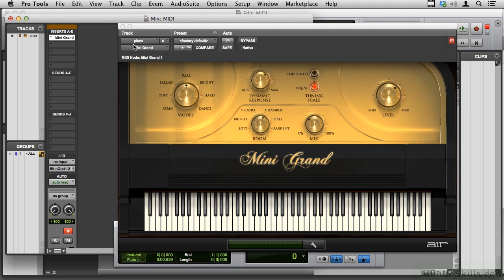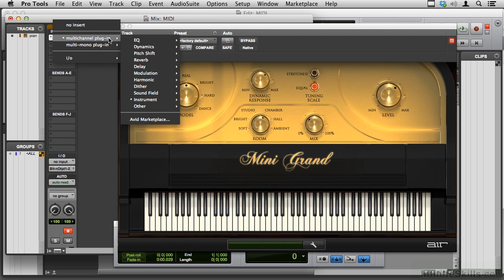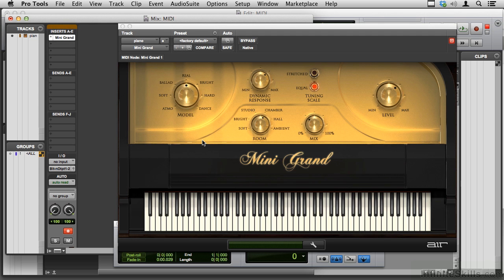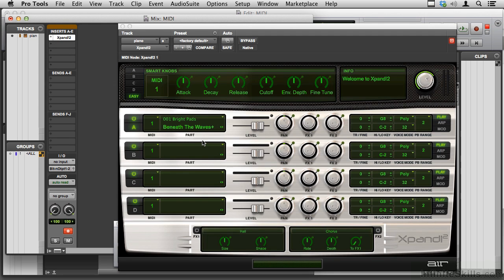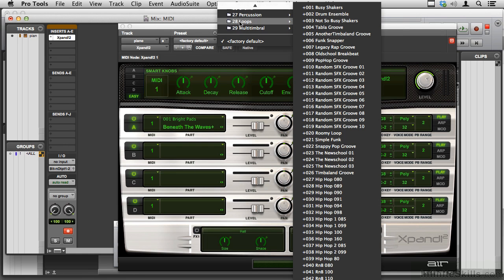Now, how did I find this? Well, on the top of an instrument track, go to the first insert, multi-channel plugin. There's a whole list of instruments here. Depending on what you've installed, this could be a longer list or maybe a shorter list. This is what ships with Pro Tools. So I'm going to change my piano to the Xpand plugin. And up pops the default sound. As it says, it's a bright pad. It wasn't lying. So I'm going to change this patch to loops and not so busy shakers.